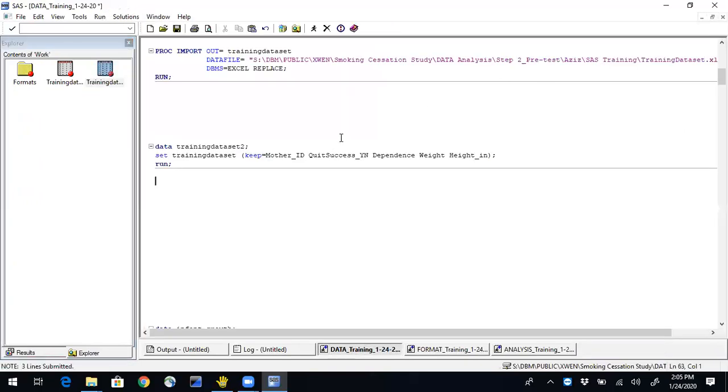So to sort, it's another pretty simple code. You would say proc again, so it's the procedure that you're doing. This time we're sorting, and then we do data equals, and then the data set that we want to sort.